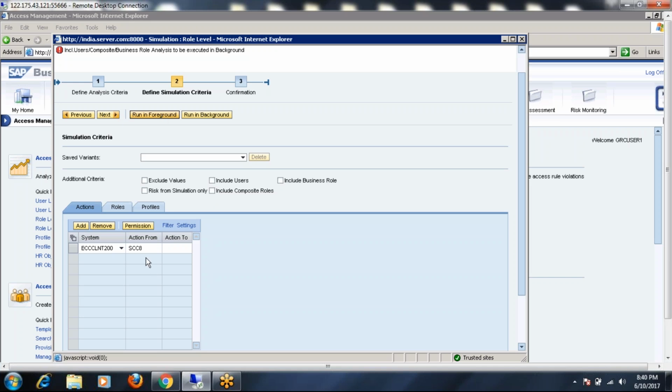So when you add a normal T code, SCC4, SCC8, which also belongs to client administration, that will not cause any critical action risks. So without a doubt, you can go and add this T code.